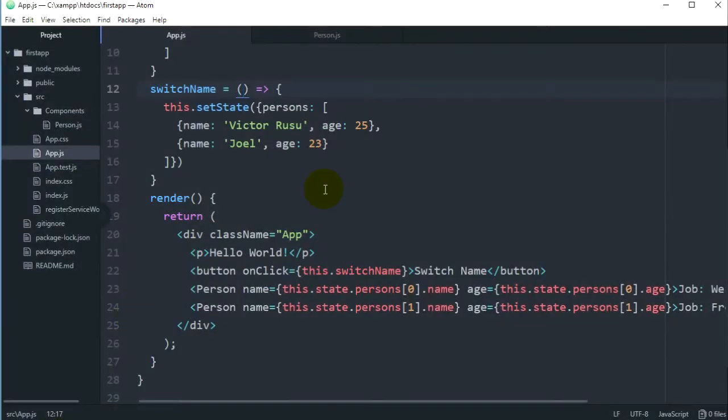And in this video we will pass a value to our switch name function, and to do that we need to add a parameter here, which is going to be the new name. And this is just the parameter's name. You can choose any name you want for your parameter, and then we will replace the name Victor Russo with this parameter new name, and then the name is going to be sent from our switch name button.